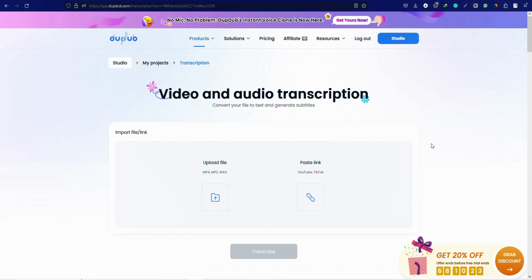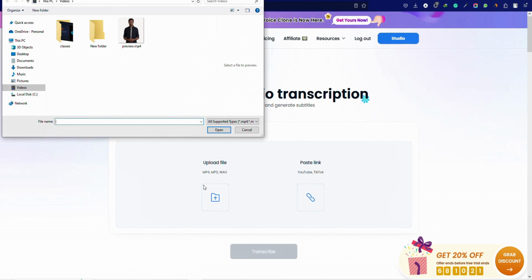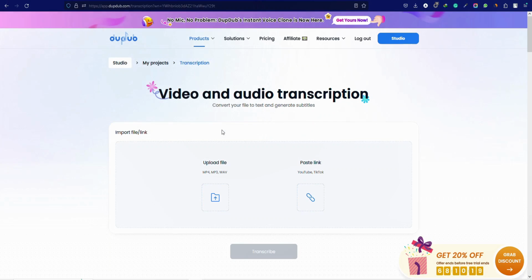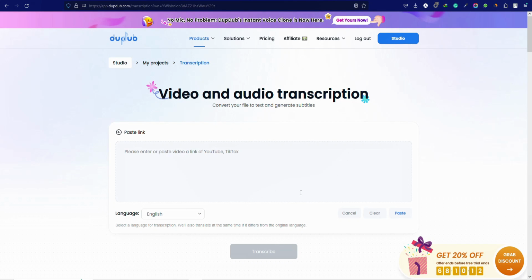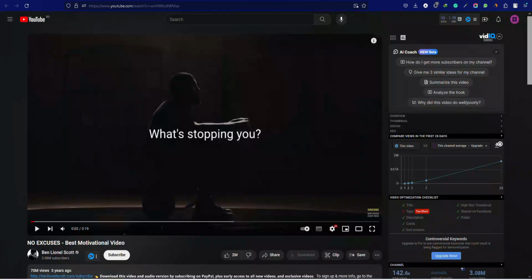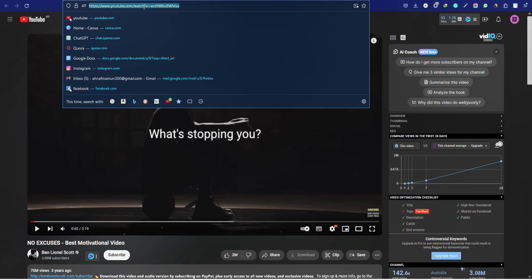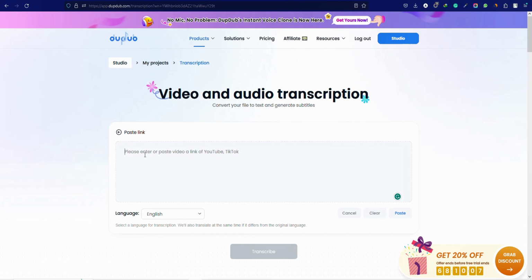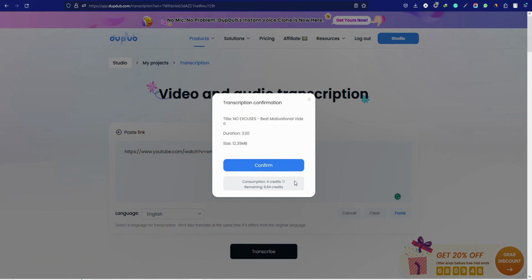This is the dashboard. We can upload here the video we want to transcribe. Or simply you can paste here a YouTube video link. I am going to use this video to convert text. Paste it here. Select the video language. Here are 45 different languages. Then click transcribe and confirm it.